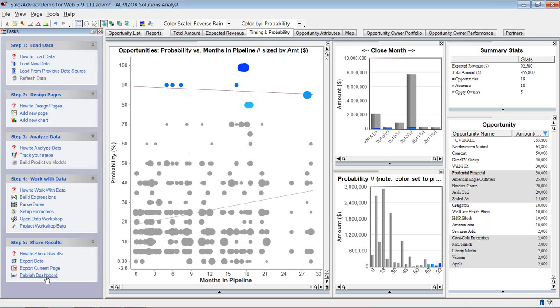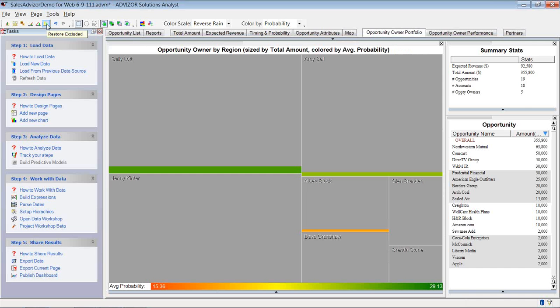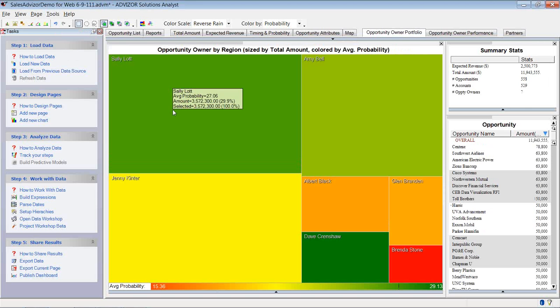Okay, great. We have another question that just came in. Can you map sales territory? Yeah. So this demo data doesn't have sales territories, but if you go back to the opportunity owner portfolio, a couple of things here. Bring stuff back. If these people were in territories or departments or groups, it could be physical territories, it could be functional territories.